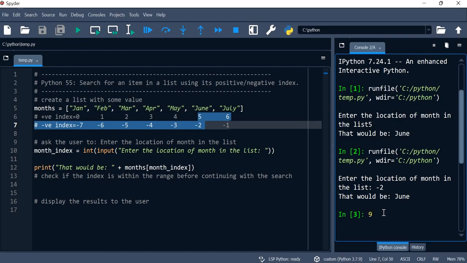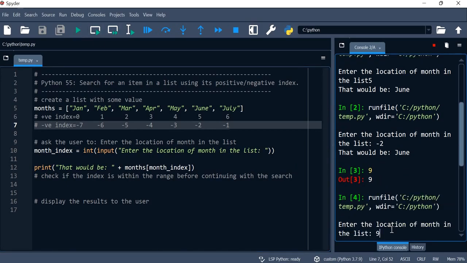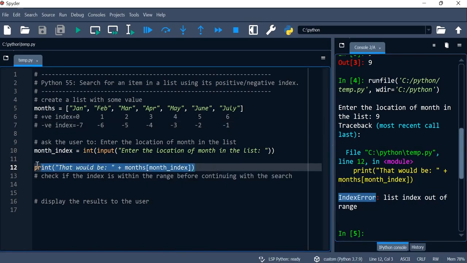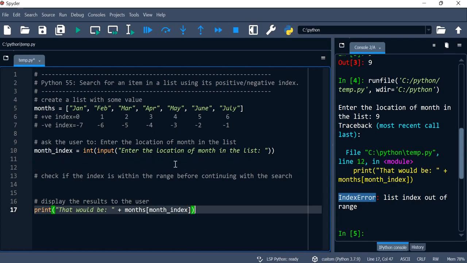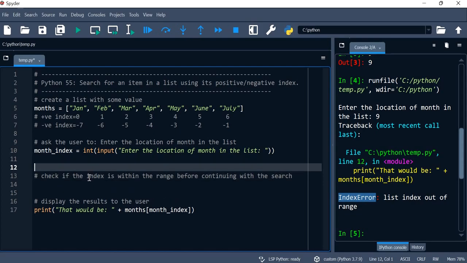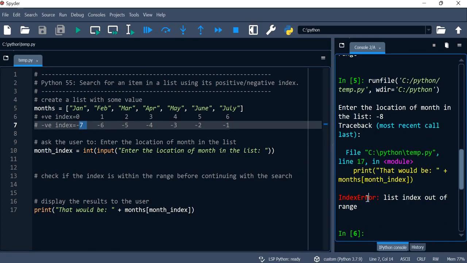But the problem is if I press 9 and there's no index there. So now we get a list index out of range. We have an index error. So we want to do some sort of a check before we print out anything like that. Let's check if the index is within the range. So what we want to do is check the maximum range and the minimum range. If I run this one more time and I put in a -8, that's also another index that does not exist. So we get another index error.